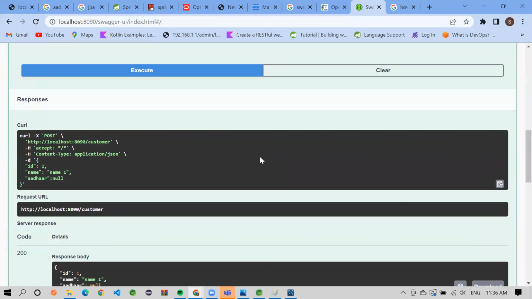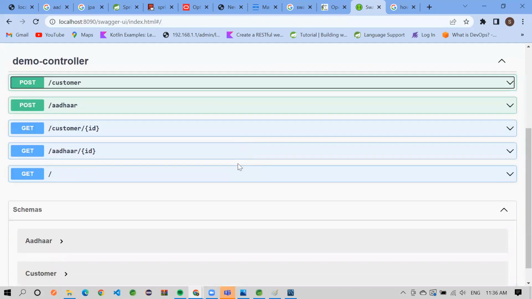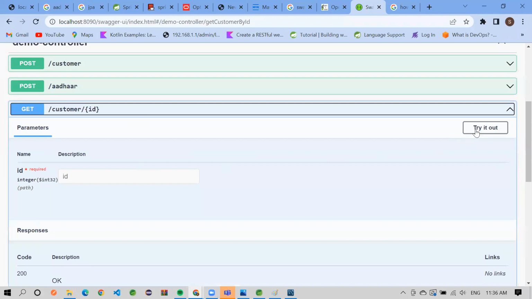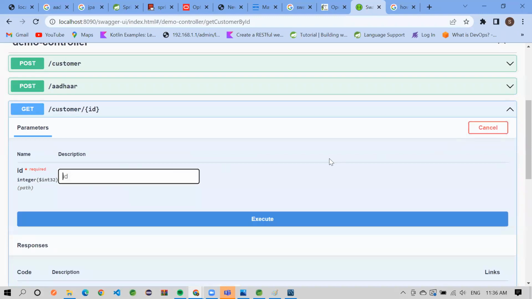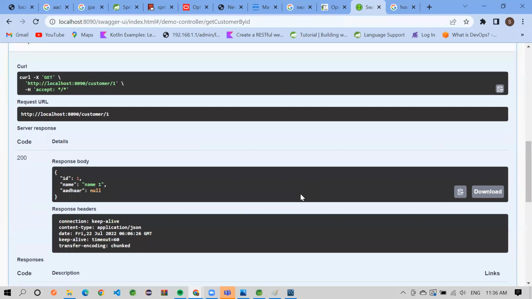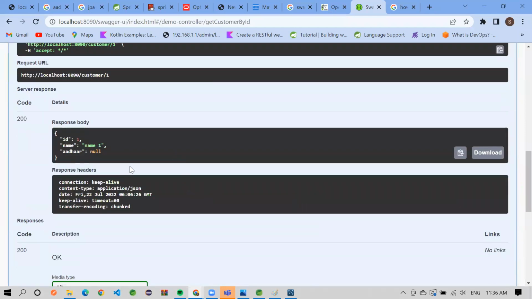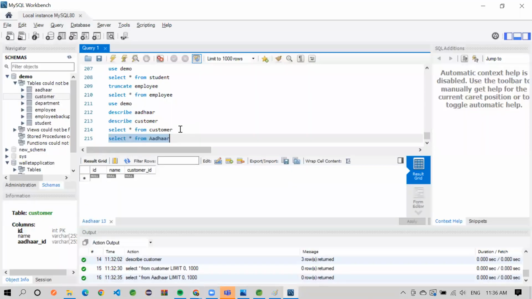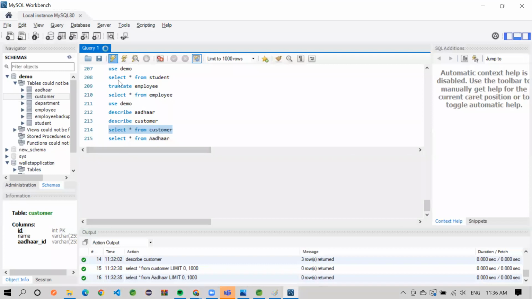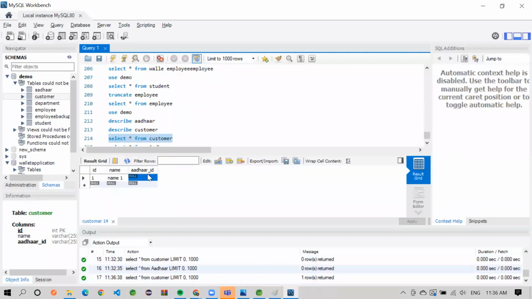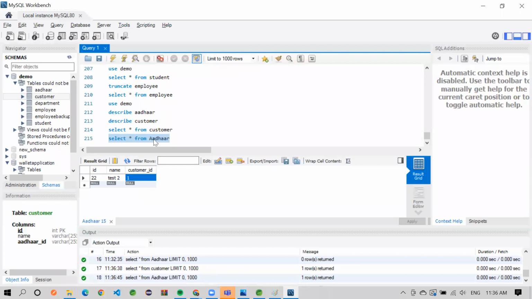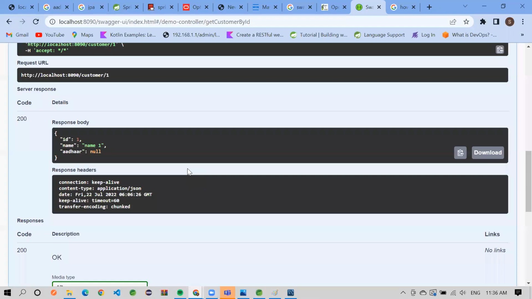Now I want to get the customer by ID. Try it out. Click on 1 and execute. Why did it not give me the result? In my database, it has not created the Aadhaar association. The customer is not associated with the Aadhaar yet. You can see this Aadhaar foreign key is null, whereas here it has been associated with 1. So one-way mapping has happened. That's the reason.